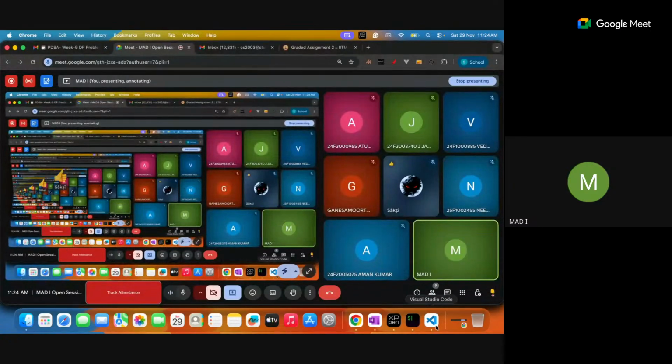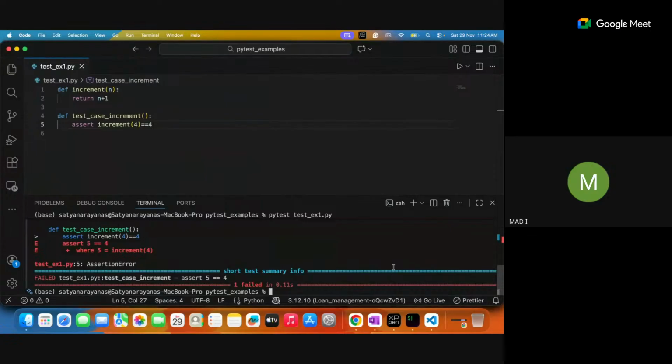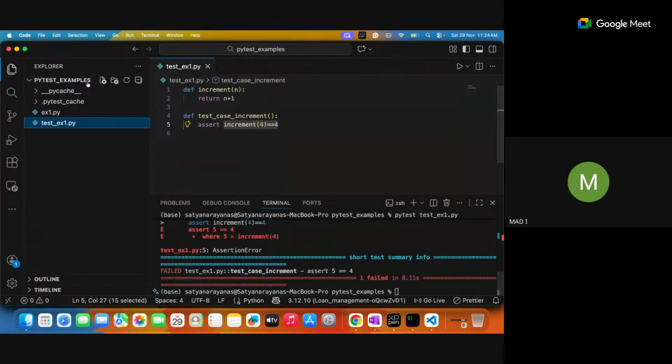Now the thing is, my assertion function, whatever increment function it is, might result in true or false, or sometimes it might result in exceptions also. Just now we saw a divide error: divide by 0 doesn't work. Such kinds of exceptions PyTest can also handle. Not only true or false, like the true or false in line number 5, but I want to test for an exception also, whether the particular function is throwing an exception or not. Yes, I can do that.